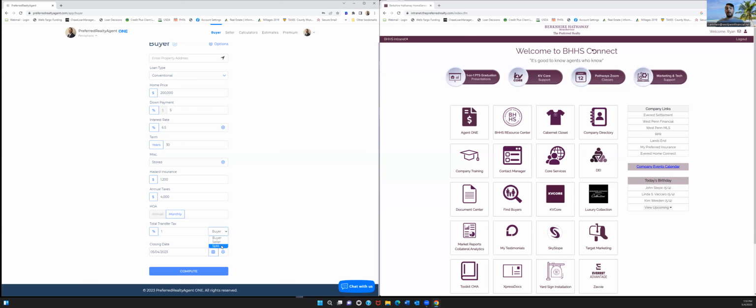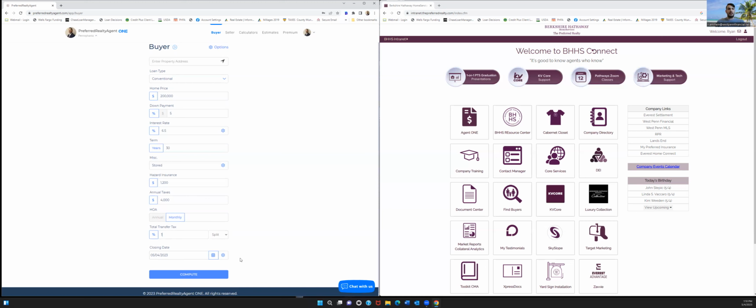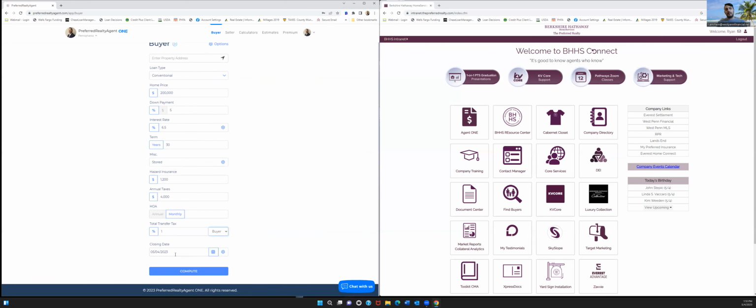So if you wanted to, I'm not saying do this, you could do a 2% split. That's going to be the same exact thing as 1% buyer. If the buyer is paying more than the normal 1%, you can add that in here, but it's preset for all of the normal transactions to be 1% for the buyer for the transfer tax. And then finally, the closing date shows up.